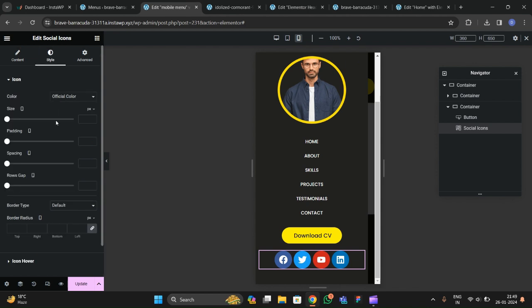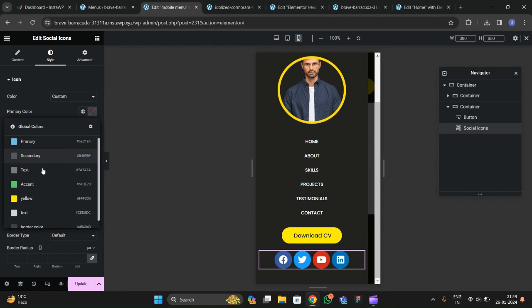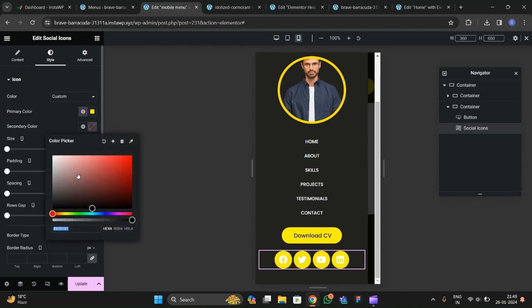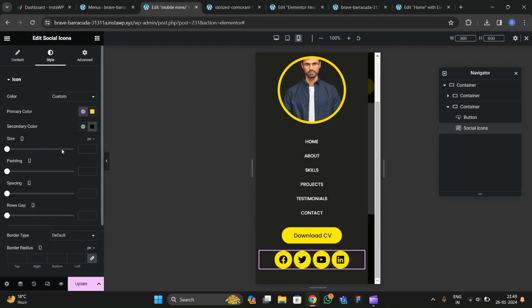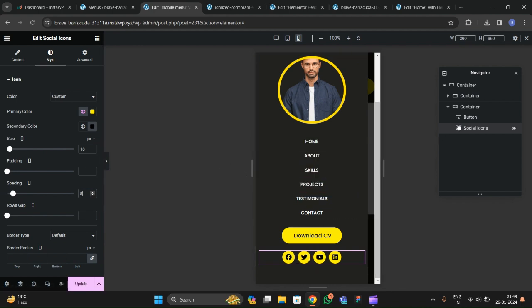Okay, and in the style, choose the custom colors, and for the primary color choose yellow, and for the secondary color choose black. Now we have to increase the font size a little bit, and we have to increase some spacing like that. Okay, so this is also ready.